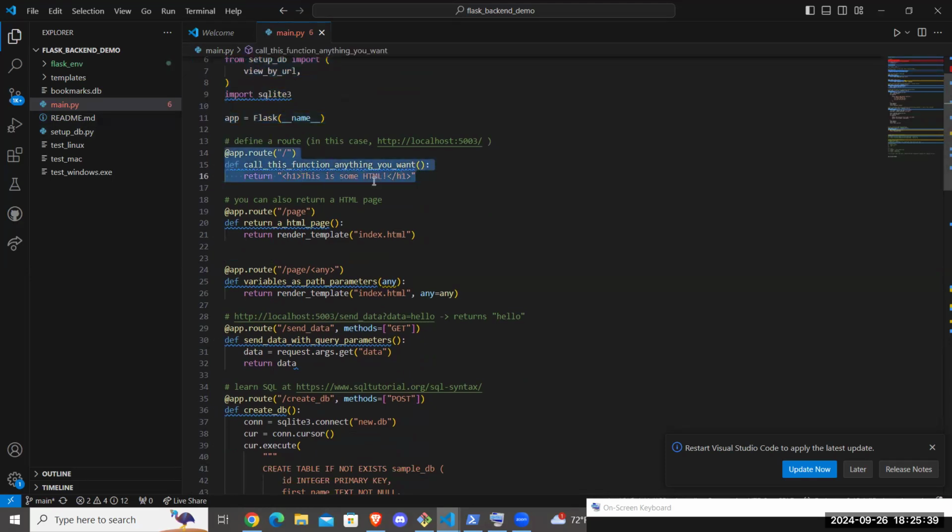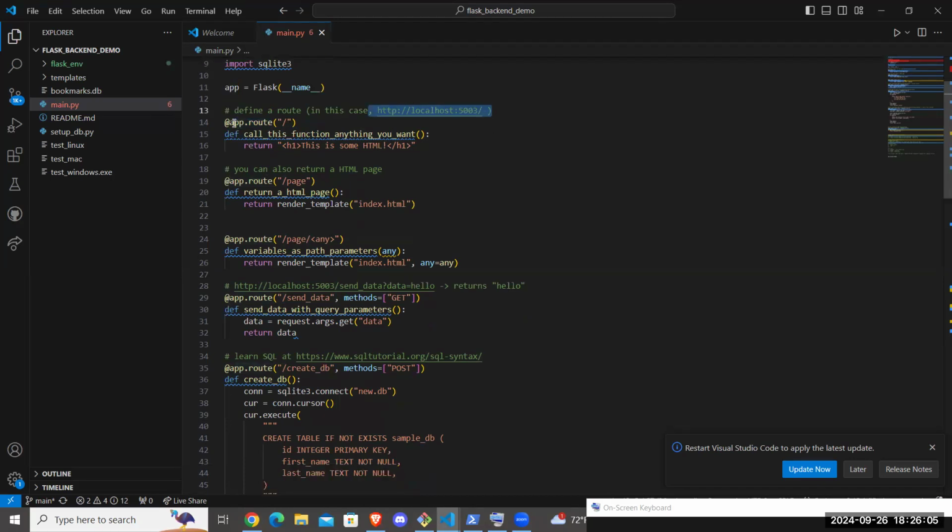So we discussed a lot about API endpoints and all that. What this is doing is defining a route here. And it just says that there's nothing after the route. So in that case, we just have the domain name, which, if you're running it on your computer, is going to be localhost port 5003 in this case.